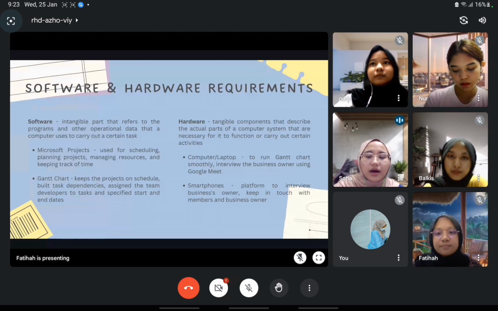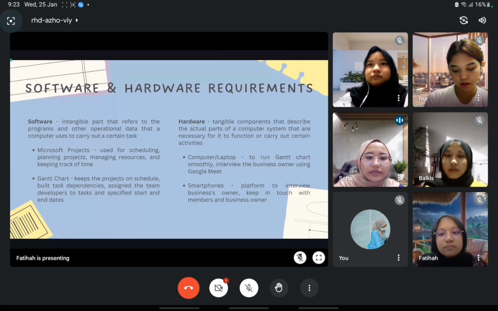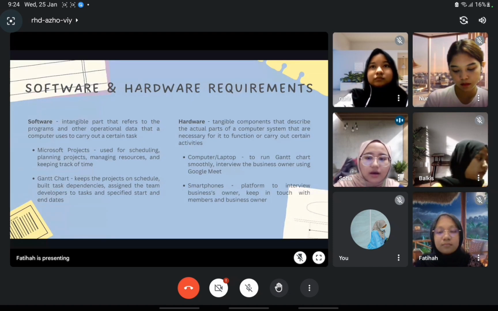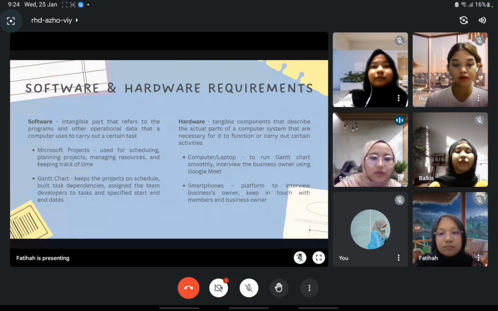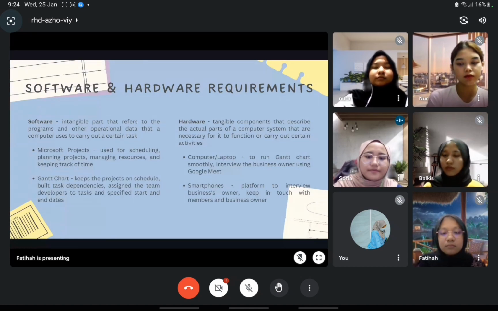For the hardware, we have used a computer with at least the minimum hardware required for the Gantt chart to run smoothly. In fact, we have used smartphones and laptops as a platform to interview the owner and also keep in touch with the members and business owner. That's all for me.